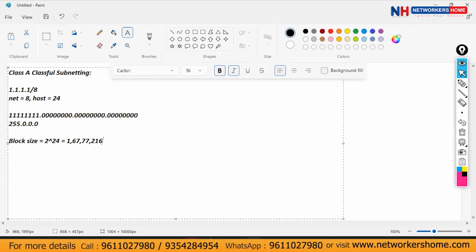Now to write the IP range, we have to start the host part from minimum and go until maximum. The network part is going to remain the same throughout the network. From here we got the information that 8 network bits means the first octet is the network and the remaining 3 octets are host. So we keep the first octet constant and the remaining 3 octets can change.